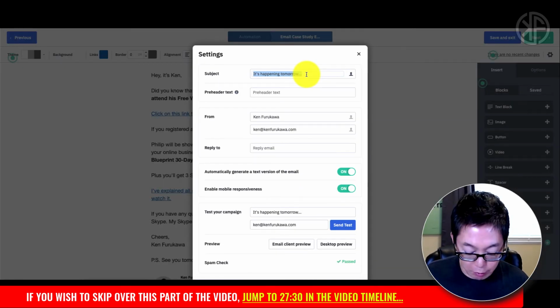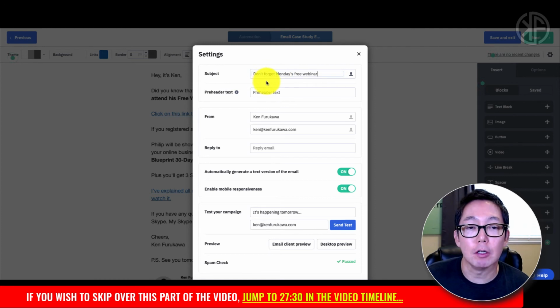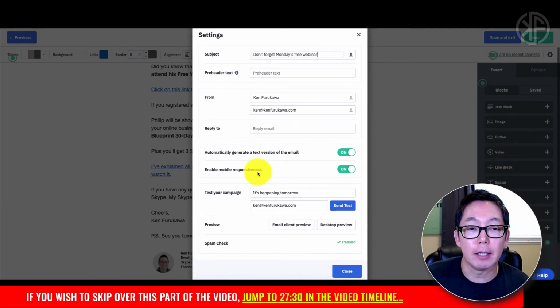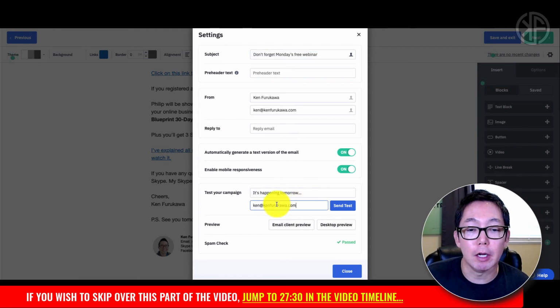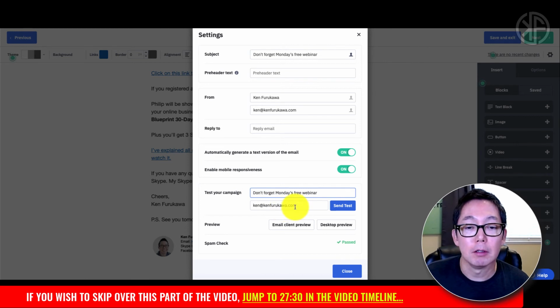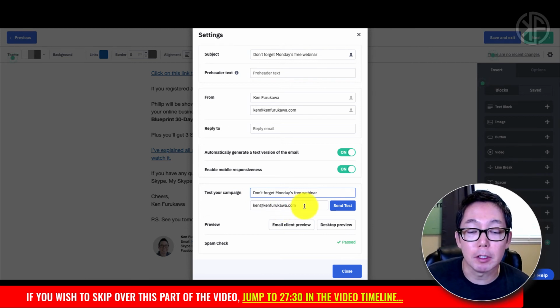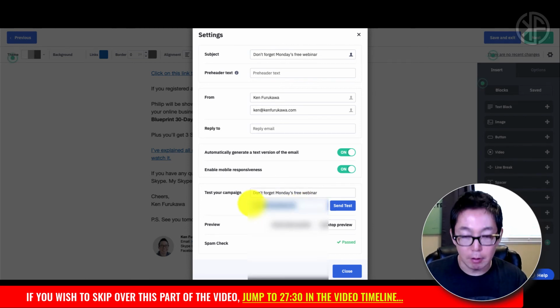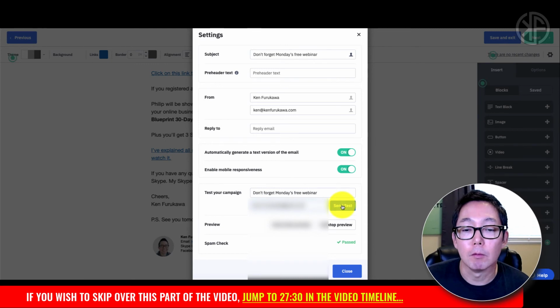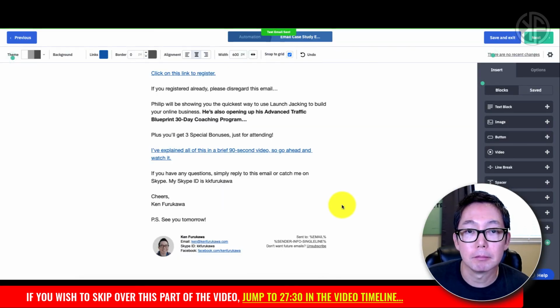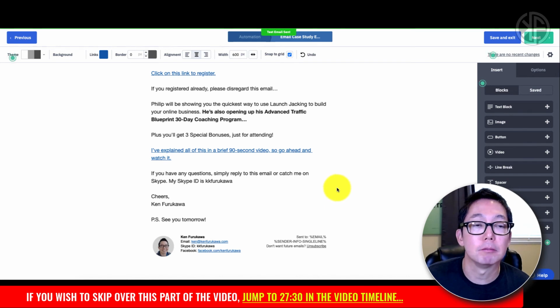Okay, so now all we're going to do is just paste. This is our resend subject line. And then we want to go back down again and make sure that we test this out. So let's change this, and we're going to send it to our Gmail account and take a look to see if it looks good. And we're going to send a test, and then we'll go ahead and check our Gmail account.